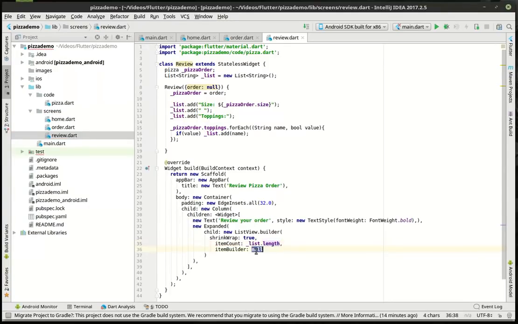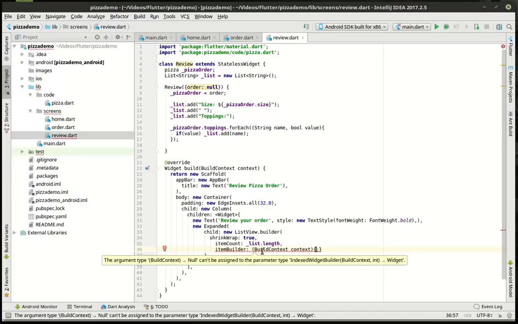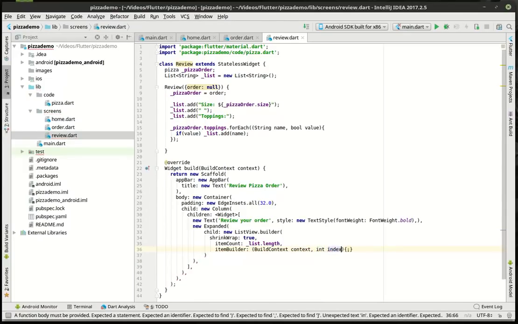And then for our item builder, this is where we want to say build context. Oh, what is this thing complaining about? Null can't be assigned to the parameter type. Well, we're not giving it null. Oh, I know what we missed. There we go. That should make it happy.